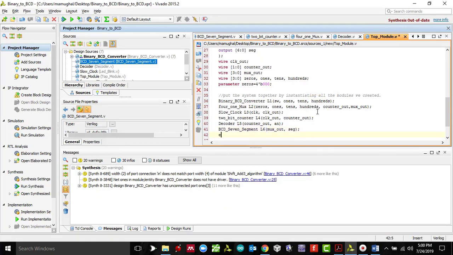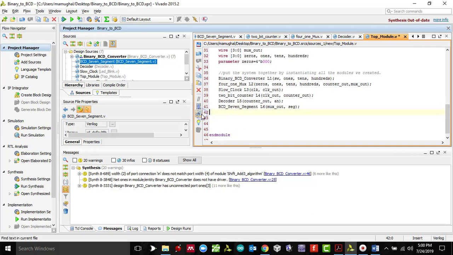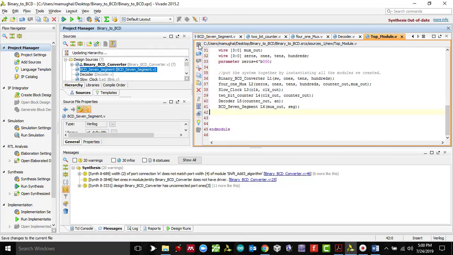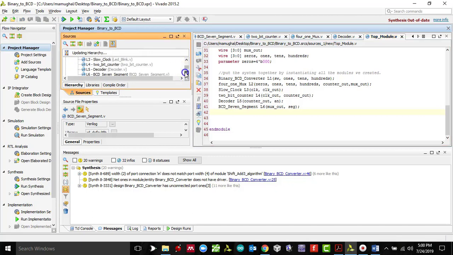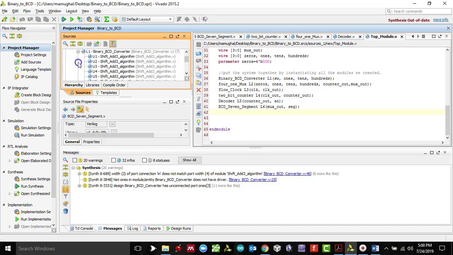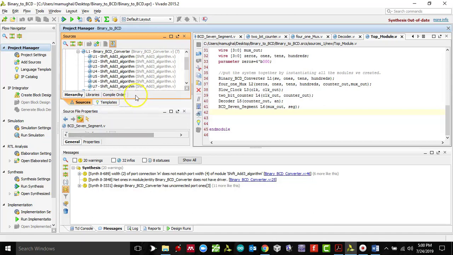And then we're gonna say end mod. It looks like end mod, I already have it over here. Looks like I got almost everything. Let's just save it and then synthesize it. Notice how my hierarchy changes. Everything is under the top module. Okay, so I'm just gonna click on the top module and run synthesis.